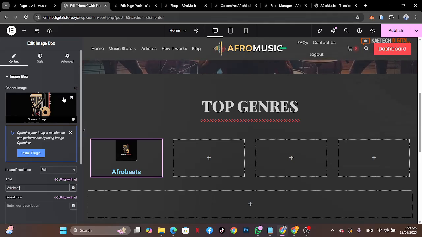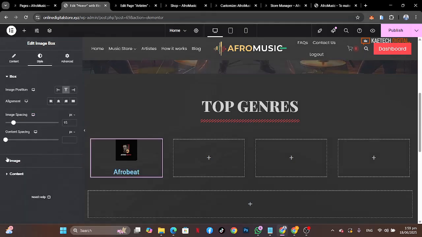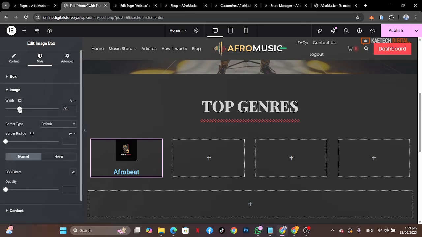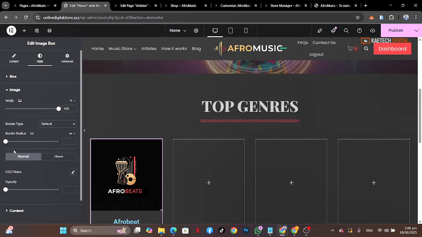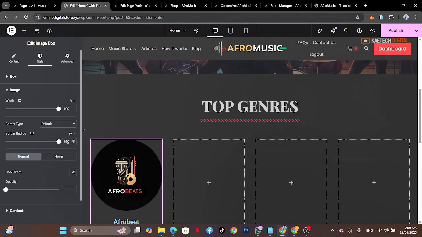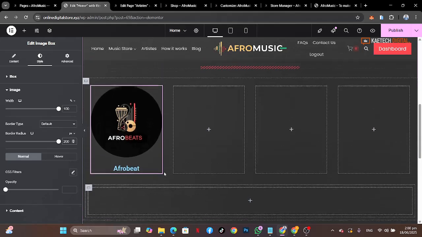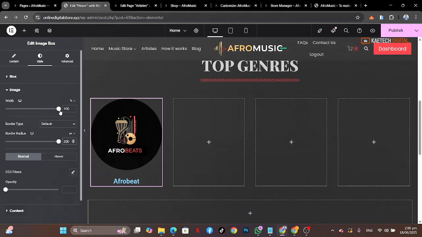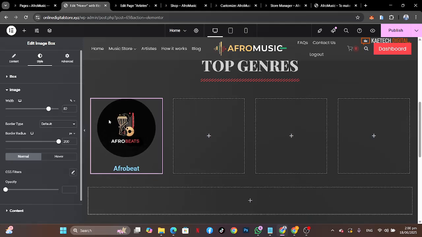And then I'll come to style over here, and then with image, I'm going to push the image to 100%. Okay, and then with the border radius, I'm going to make it like a 150, so it's going to be round. Okay, depending on how you want it. So let's say maybe 200, so that it will be solid round. Okay, so it's going to be something like this. Now, of course, you can even reduce the image width like this, depending on how you want it.